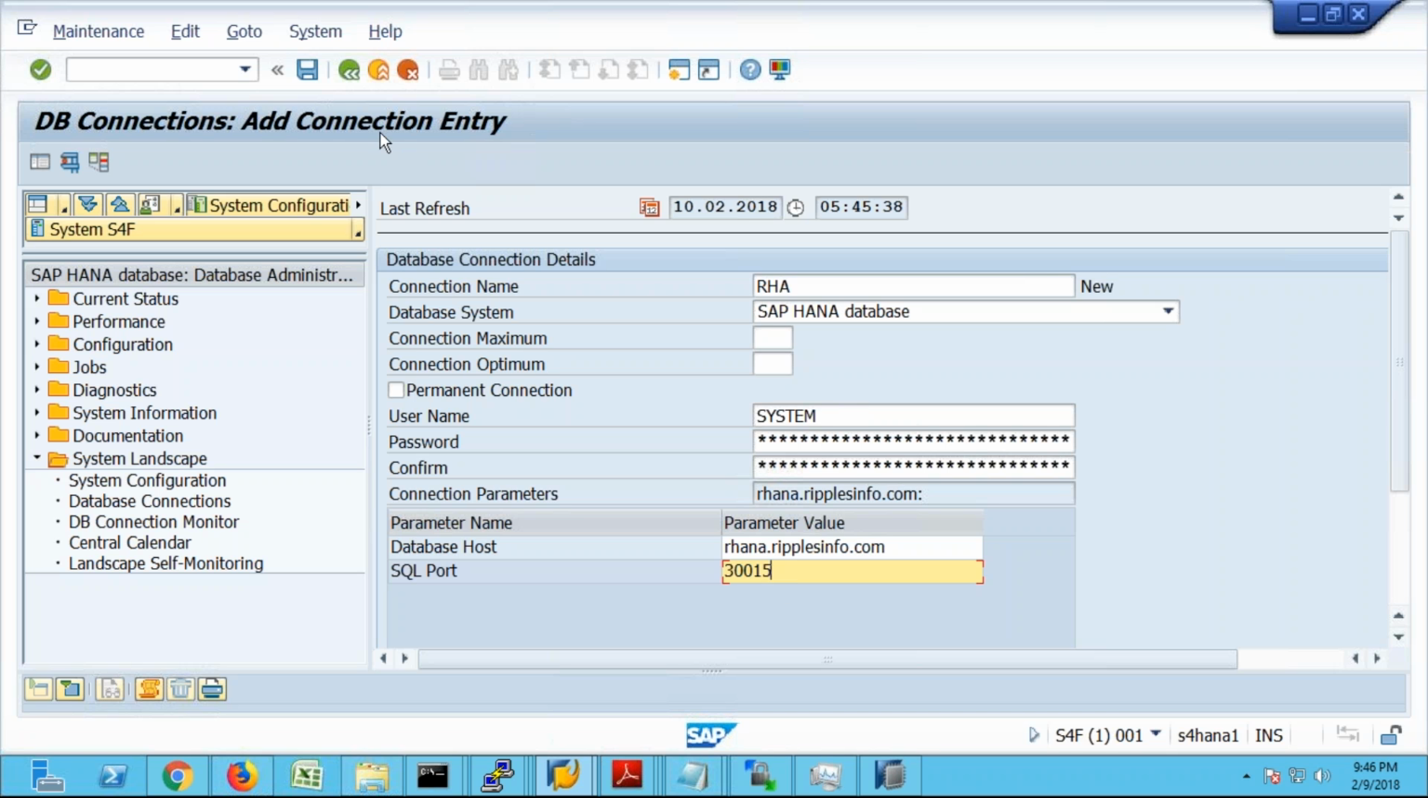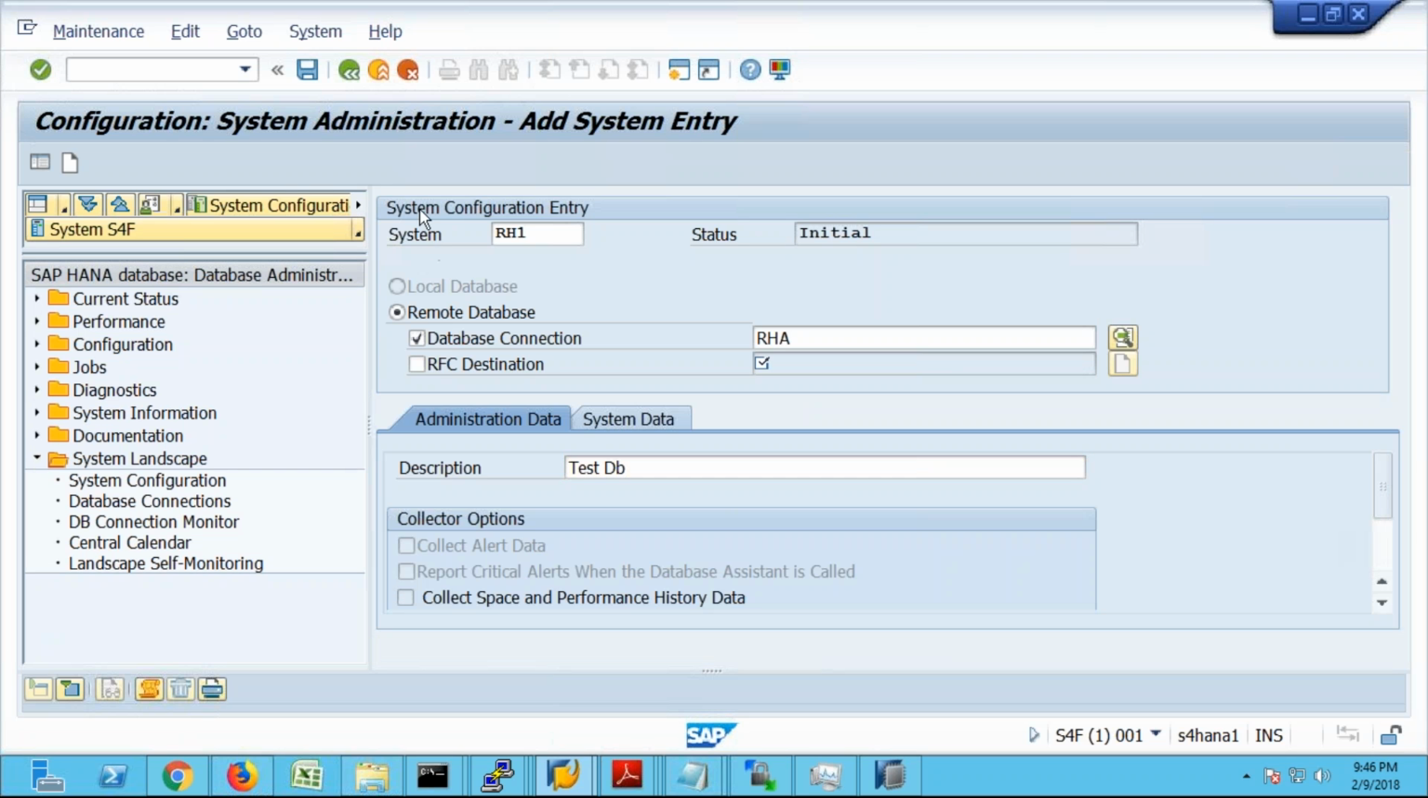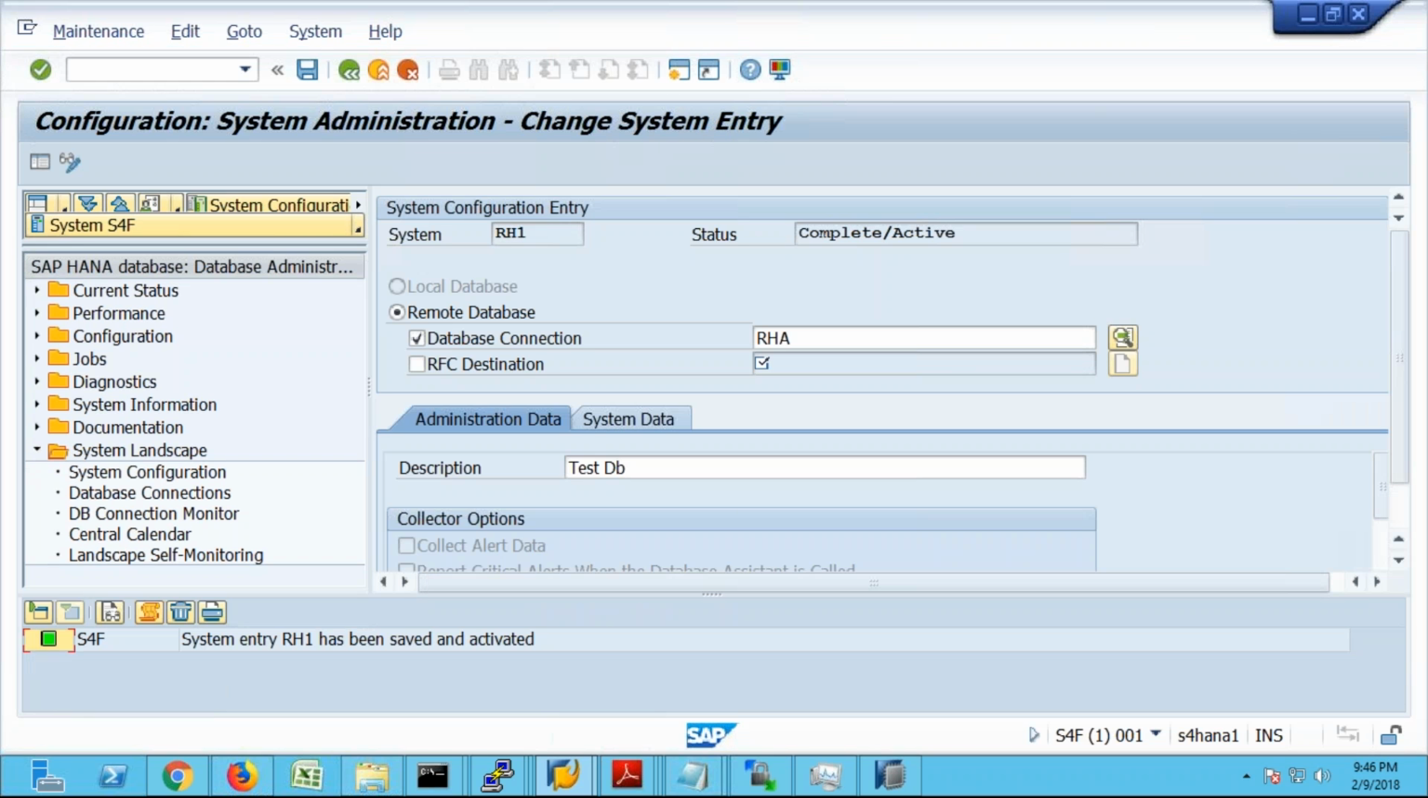So giving all these details, you save it. And that database connection you select. Optionally, you can give description. And save again here. So now you'll get a message like this. The system entry has been saved and activated.